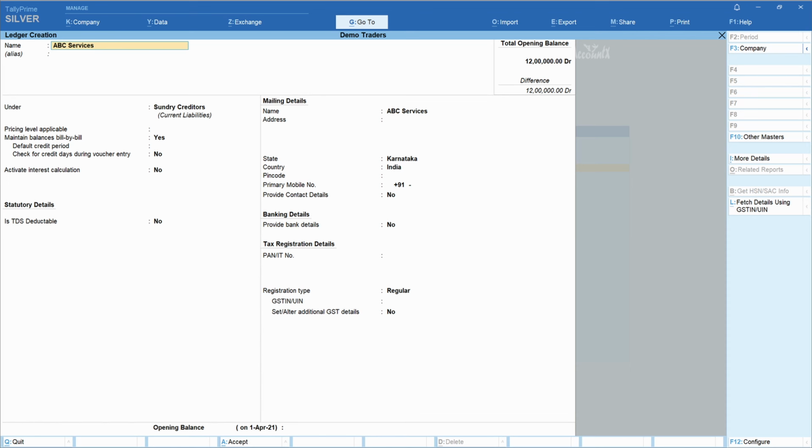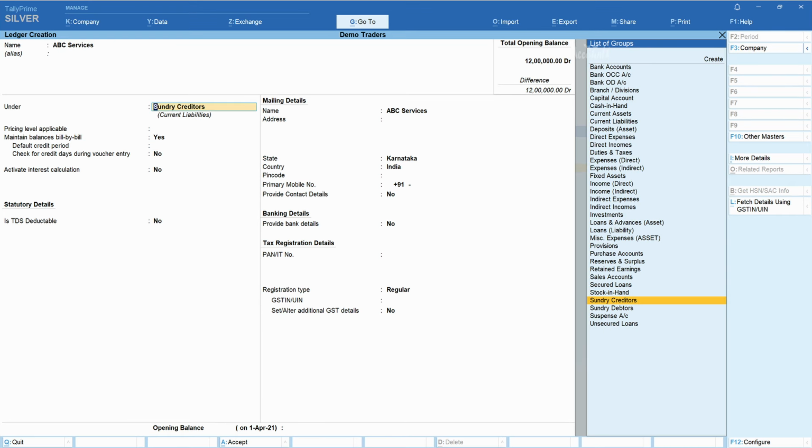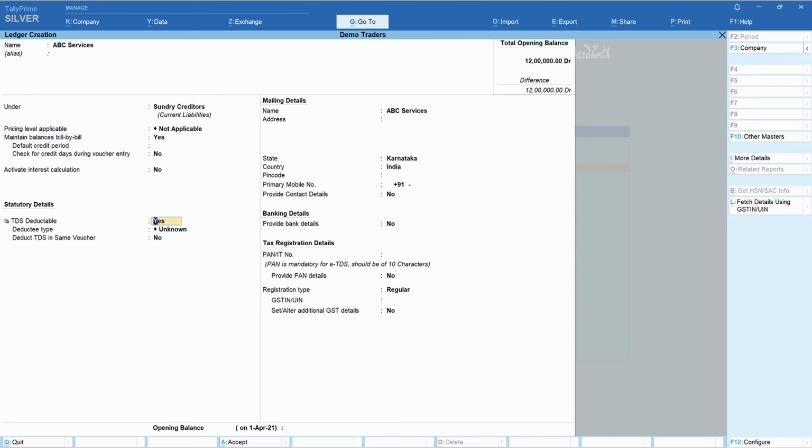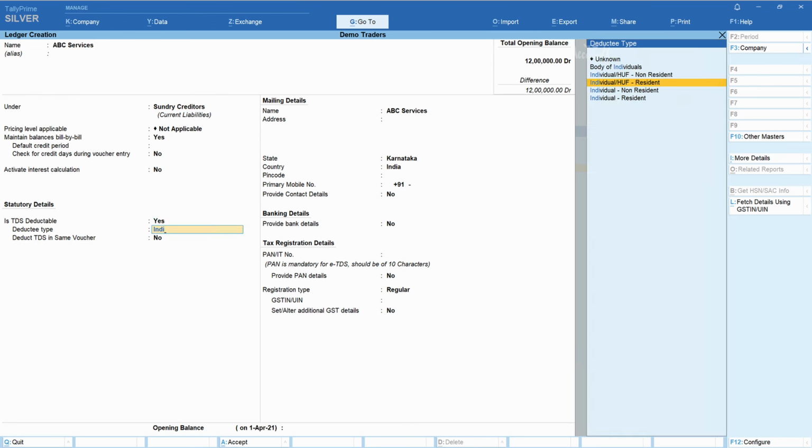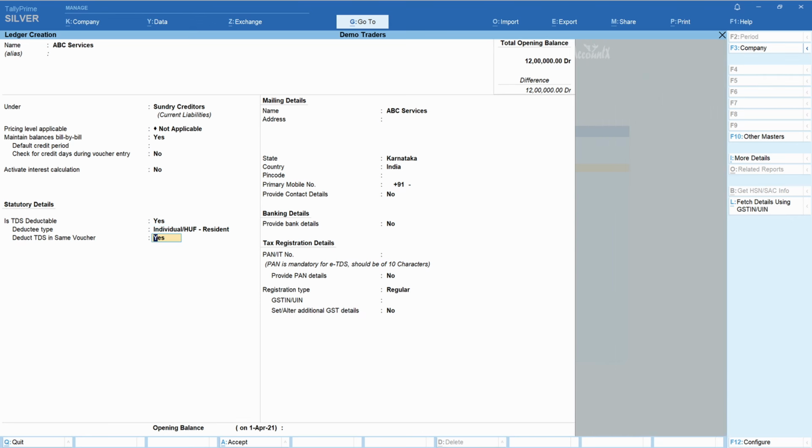Let's say the name of the supplier is ABC Services. It's grouped under sundry creditors. In the section statutory details, select yes for the field is TDS deductible. Deductee type, here I have selected individual. Deduct TDS in same voucher, select yes.